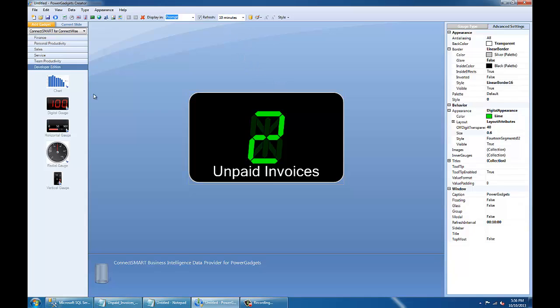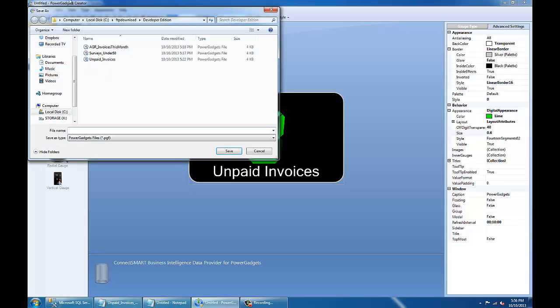And the nice thing about this is it funnels straight through the ConnectSMART server. It's not directly hammering your database. It's funneled through the ConnectSMART query governor. So it doesn't put a load on the SQL database anymore. So we just need to save it out. And I've got one there saved already.